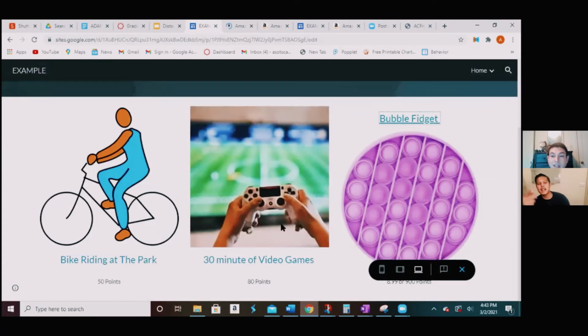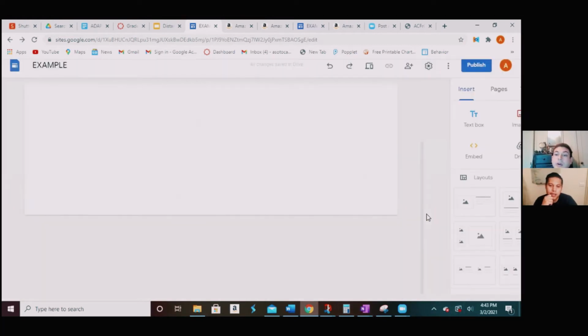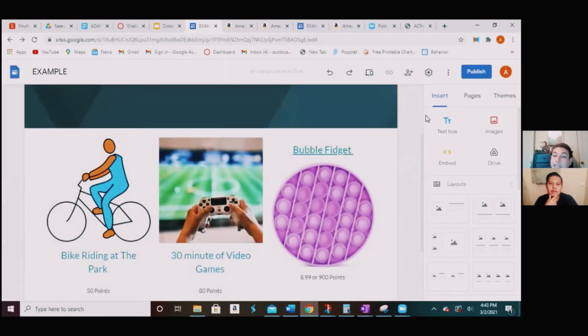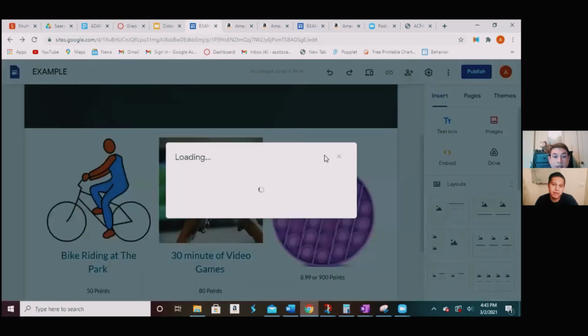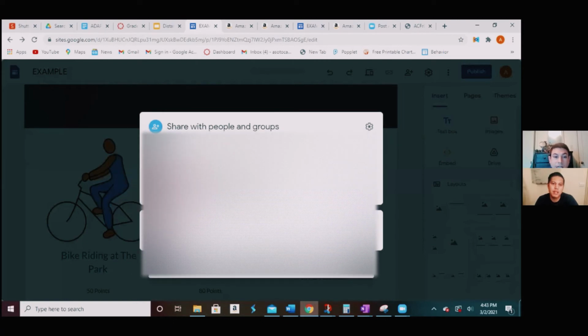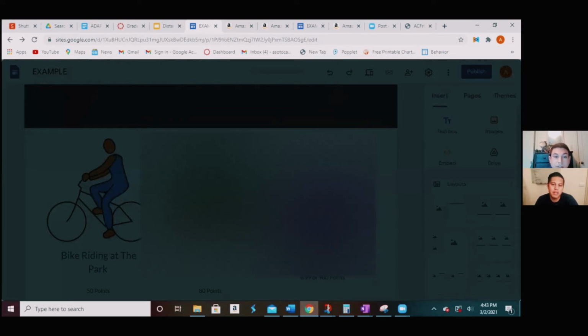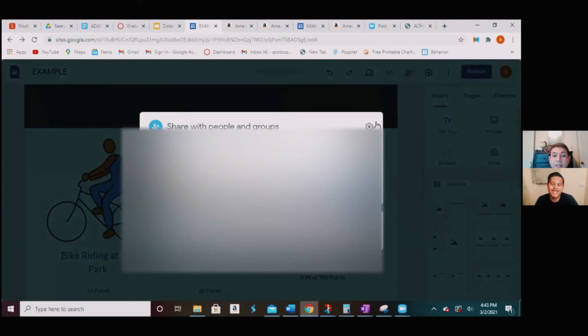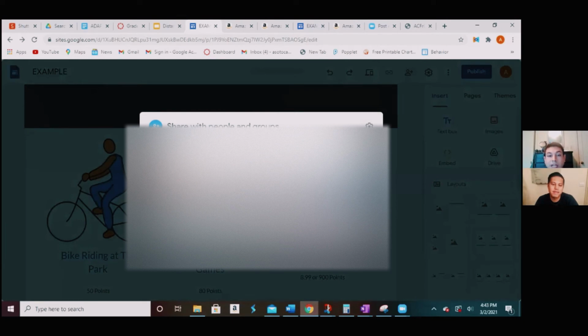Yeah, could the students access the site too, to kind of remind them like, hey, this is what I'm working for, this is how many points I have? So the owner of the website can share this with whoever. You go here, you can see I'm the owner. I can type in, oh, I don't want to show people's info. But you can put whoever you want here.